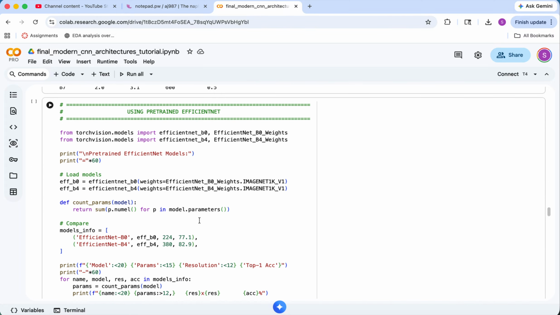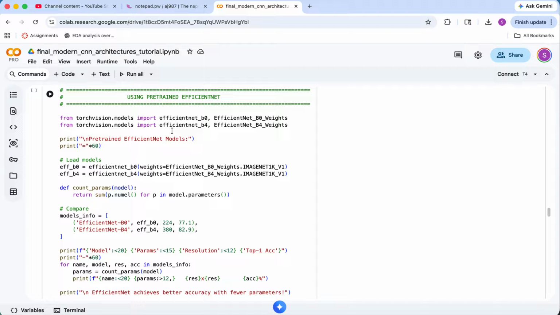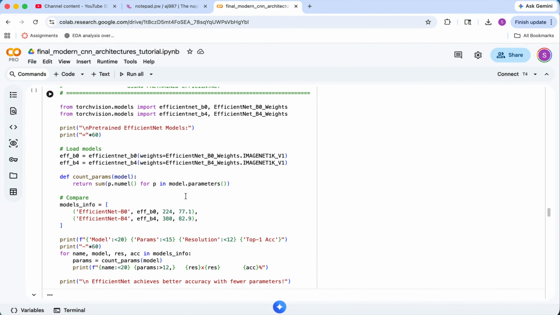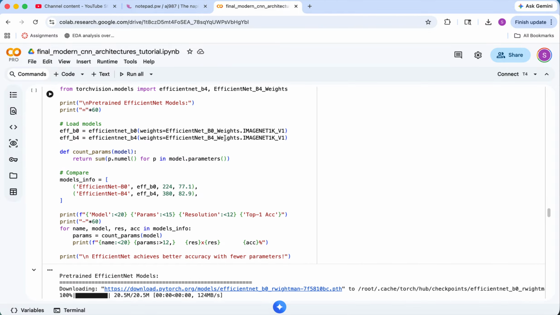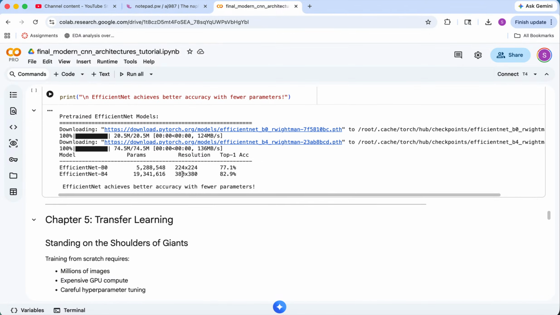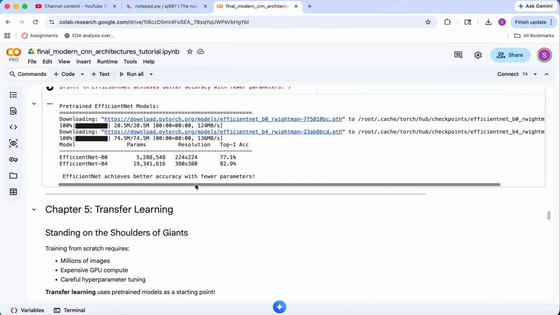Instead of building from scratch, we load pre-trained EfficientNet models directly from TorchVision, complete with ImageNet weights. The output log shows the models downloading successfully, giving us instant access to world-class feature extractors.